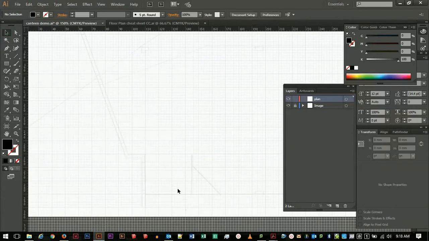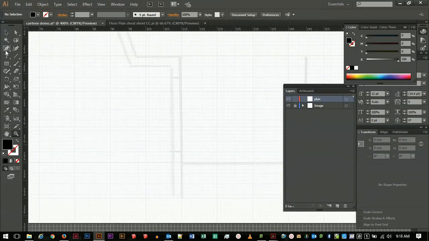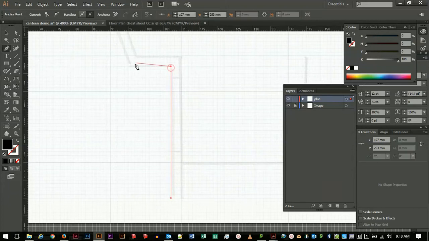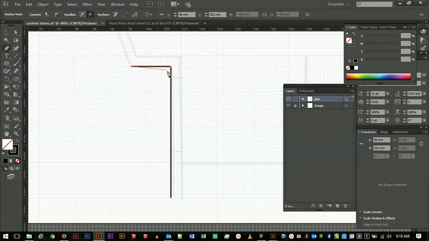An even easier way is to use the pen tool. Click on the pen tool and start off over here, using the snap to grid to your full benefit. If we move up, it snaps to the vertical. Click here, click. What we need to do is make this fill a stroke. So now it's just like that.